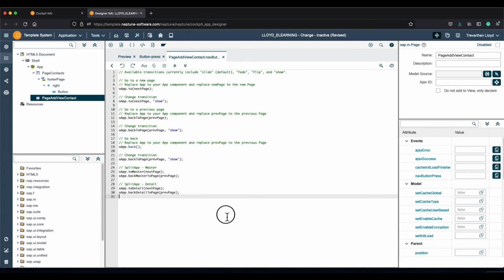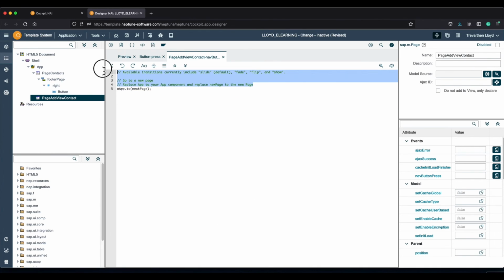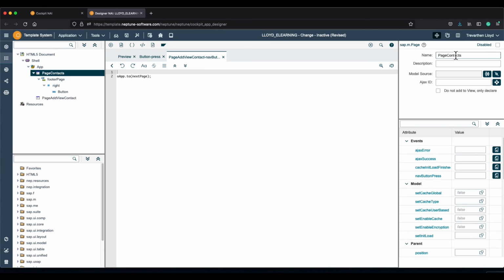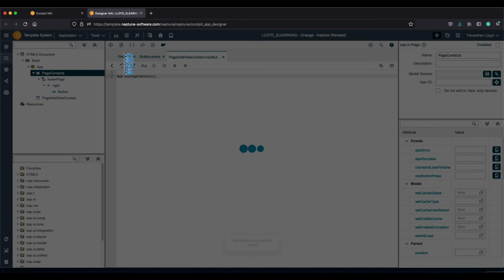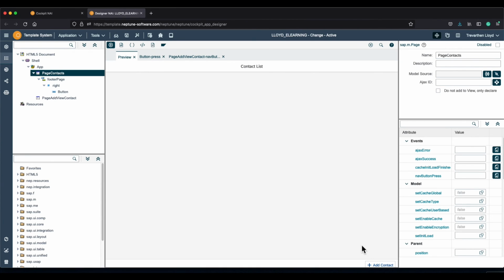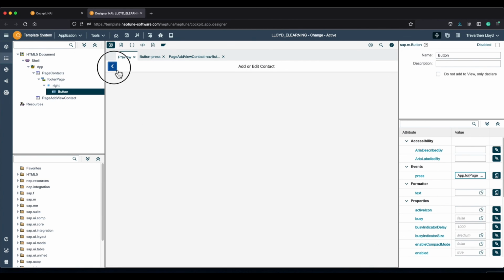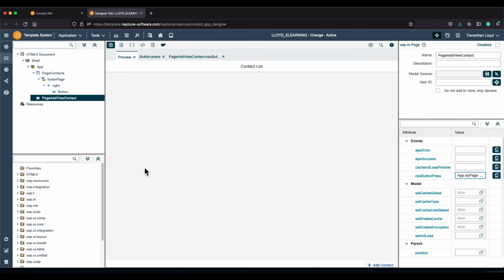So we'll add that navigation code snippet back in, and we simply swap out next page to page contacts, and we rename the component to app. Now we can navigate to our second page and back to our first one. Finally, let's save, activate, and then we click this button to run the app in its own standalone tab, and we can see all the functionality works here too.